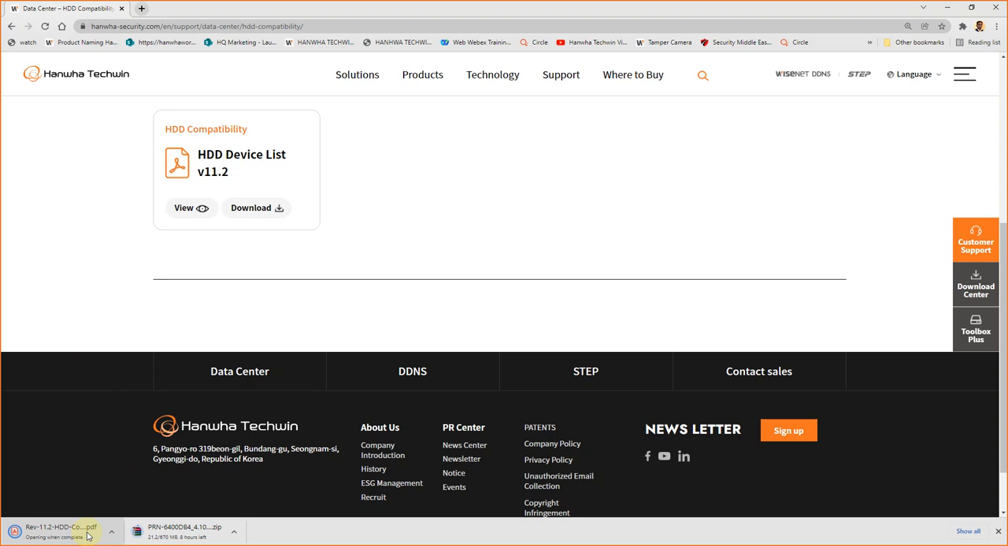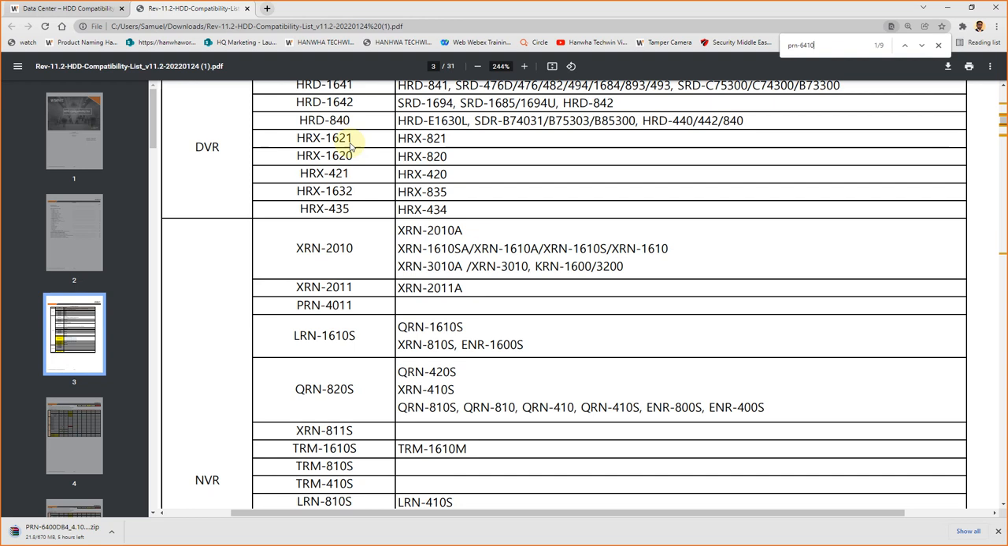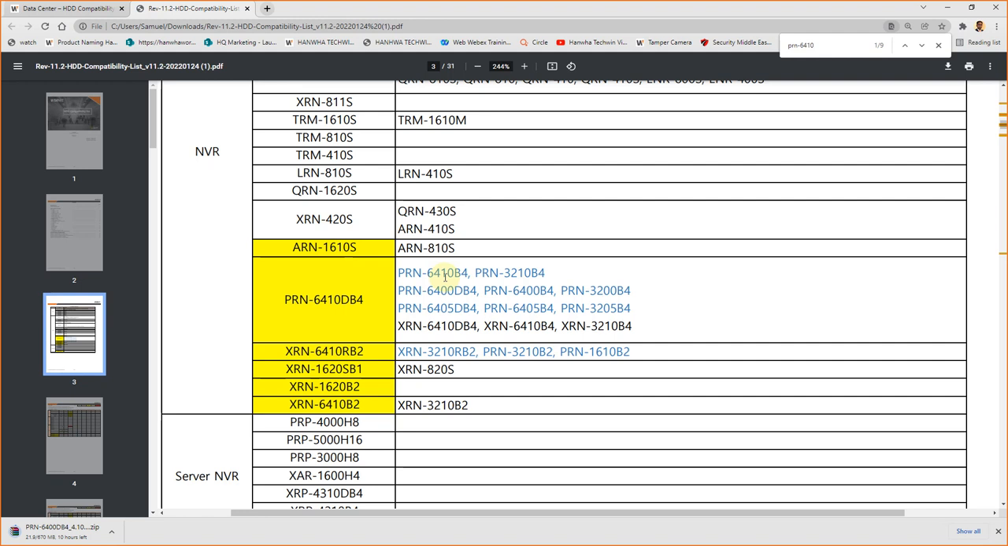So enter your model number. Let's say my model number of the NVR is PRN 6410. You will check here in the main index group sheet. PRN 6410 is the leader of the group. This is the group leader. This is the sub models. Okay, if your NVR is 6410B4, it's fine.